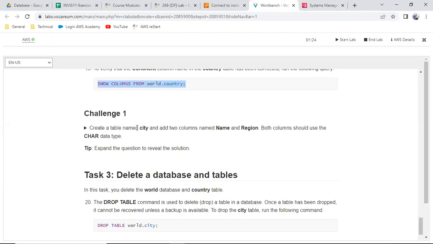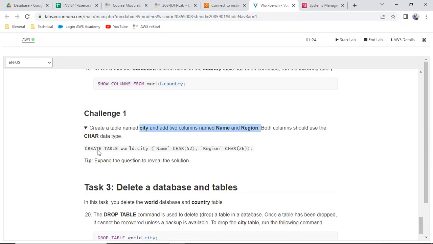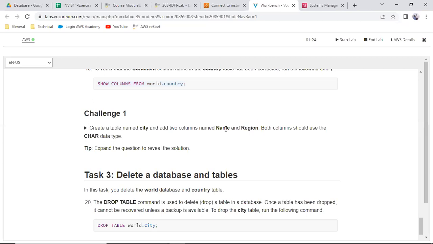Now there is a challenge for you all. Create a table with the name city and add two columns called name and region. Both columns should use character data. Can you create?